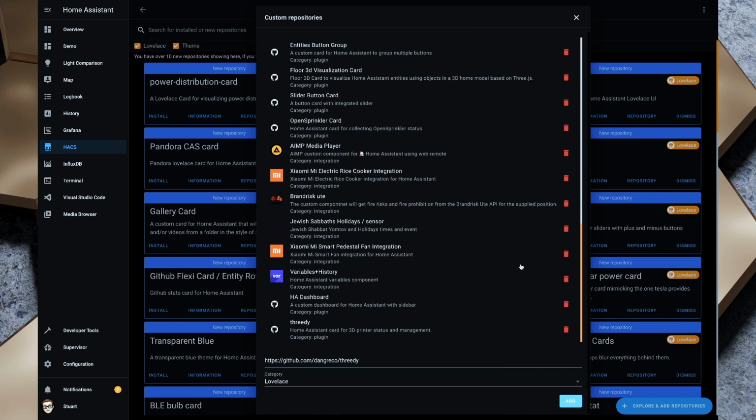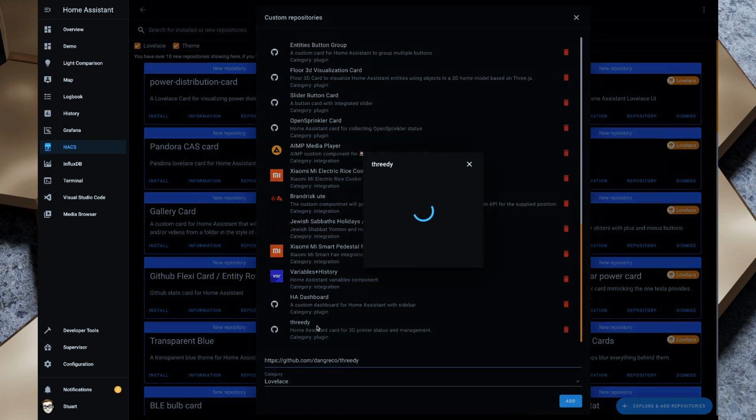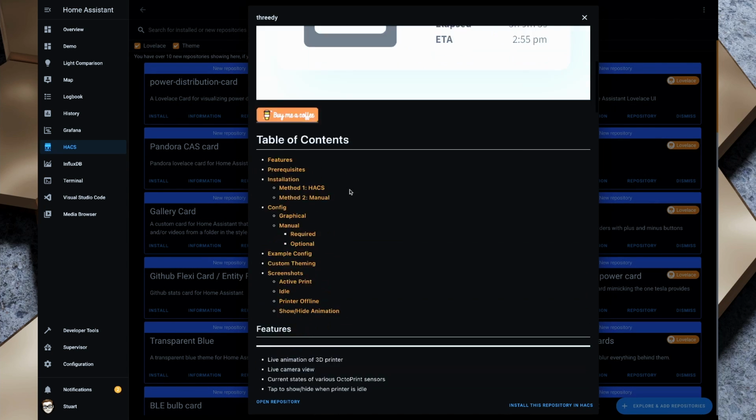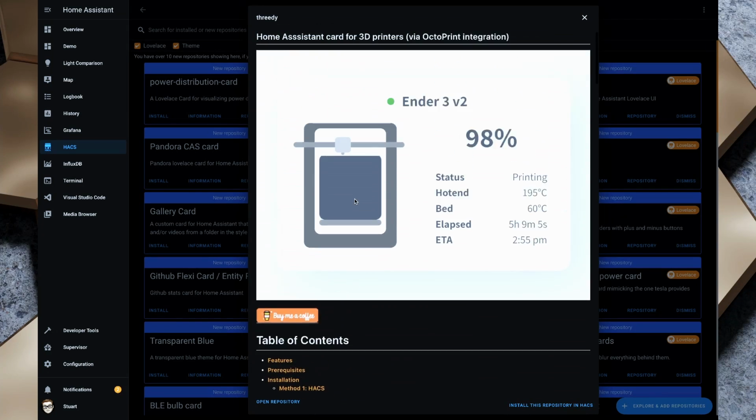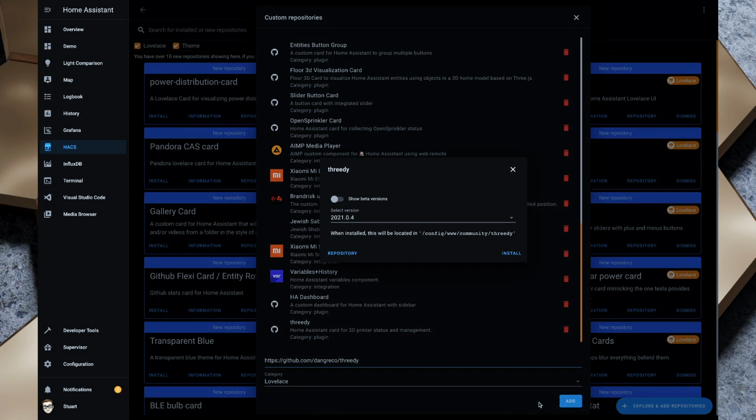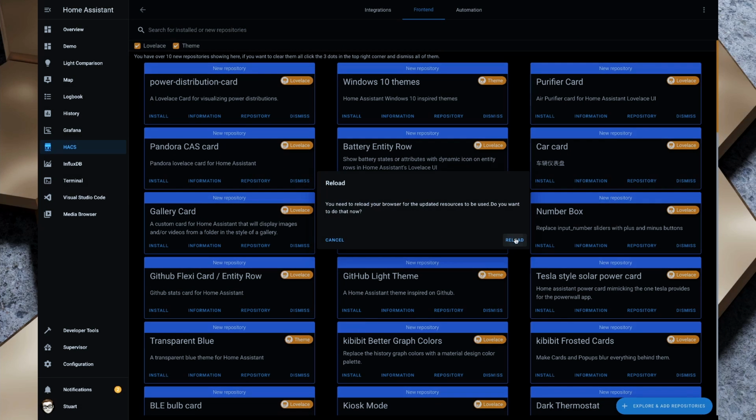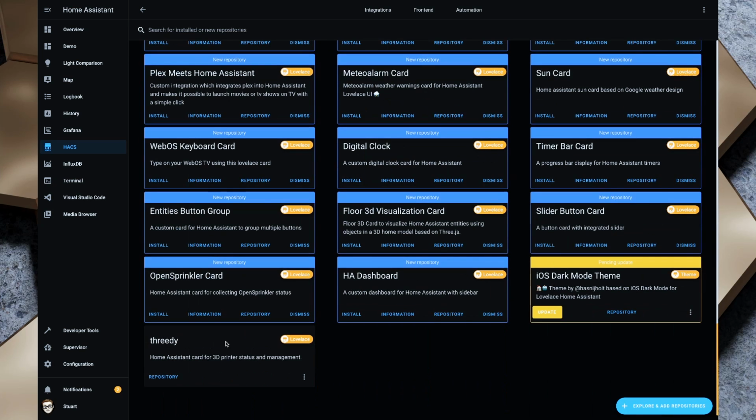And so now we've got the 3D integration there. So if I take a look at that, and we'll click on install this repository in HACS, and then I will click install. So now it needs me to reload the browser, so we'll do that now. And we've got the 3D card there.